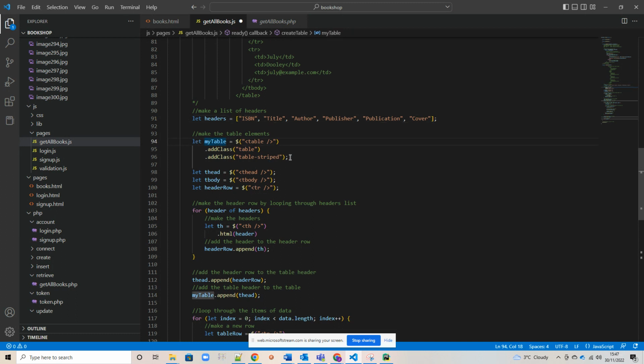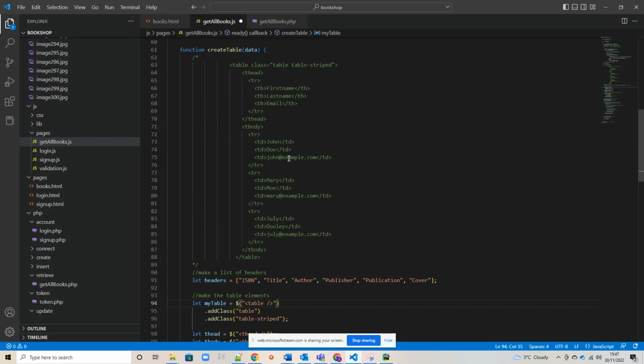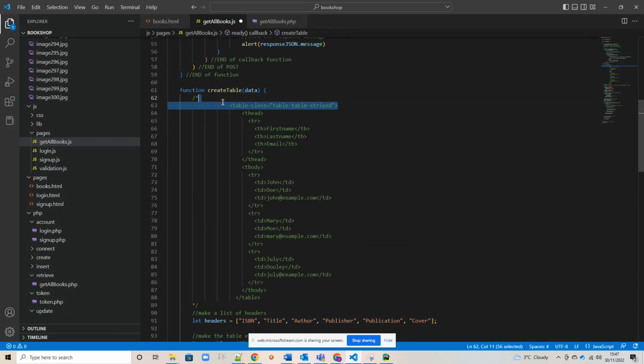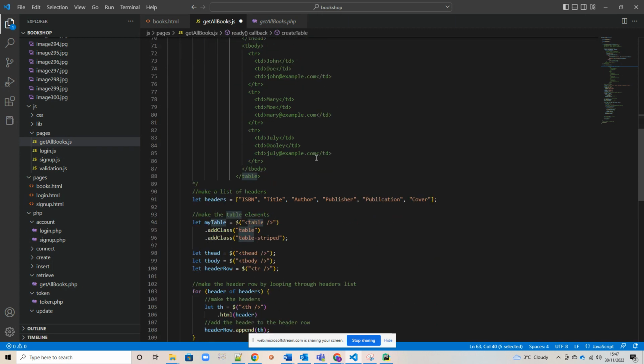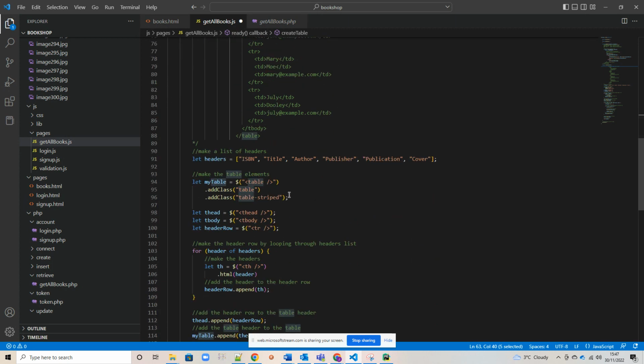Here, I've made my table object. So I said let my table equal the table object. There's the tag for the table, and I put the slash in there at the end. And then I'm adding two classes, table and table striped, because here on this one, it says this is a table, and it's got a class. One class is table, and the other one is table striped. So it will give me a striped table. So I've added those two things there. I put a semicolon there just to close that.